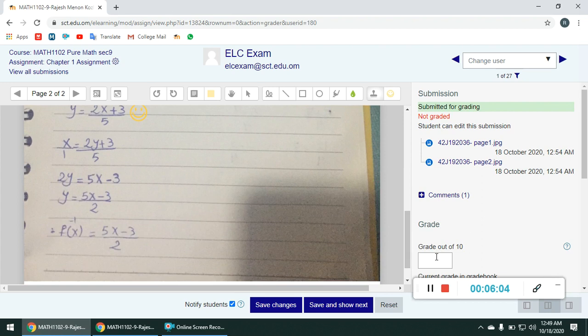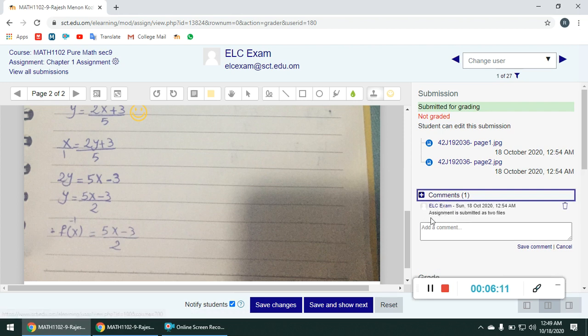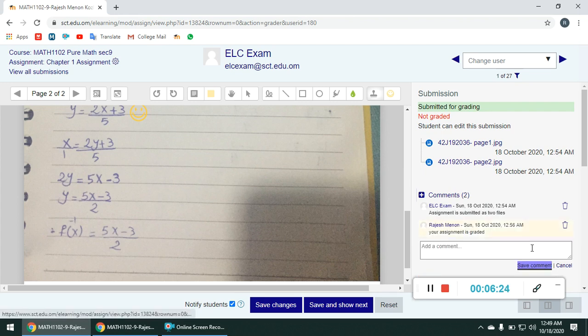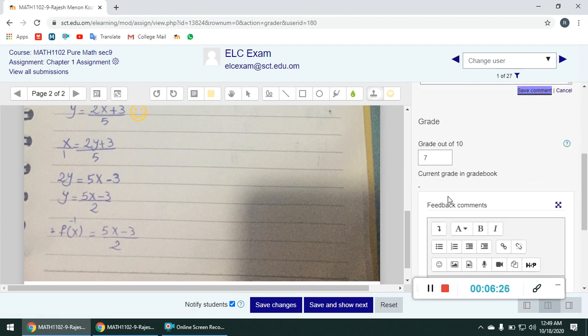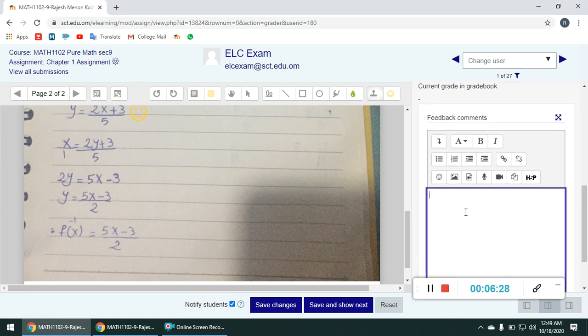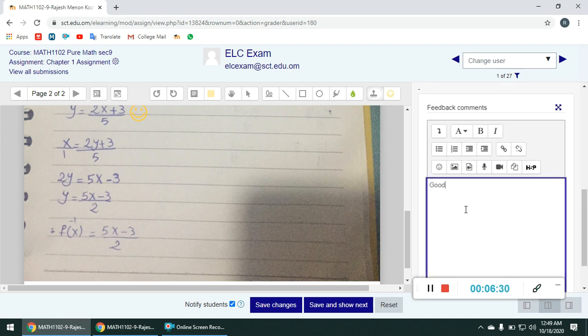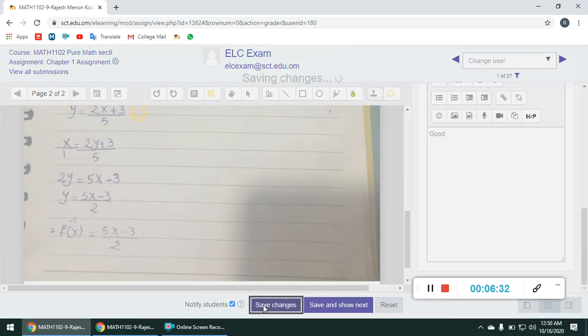The teacher can put the grade here. Okay, the teacher is giving the grade 7. The teacher can see the comment from that student. Assignment is submitted as 2 files. Your assignment is graded. Save the comment. So any feedback you want to give, you can give that. Then click Save Changes.